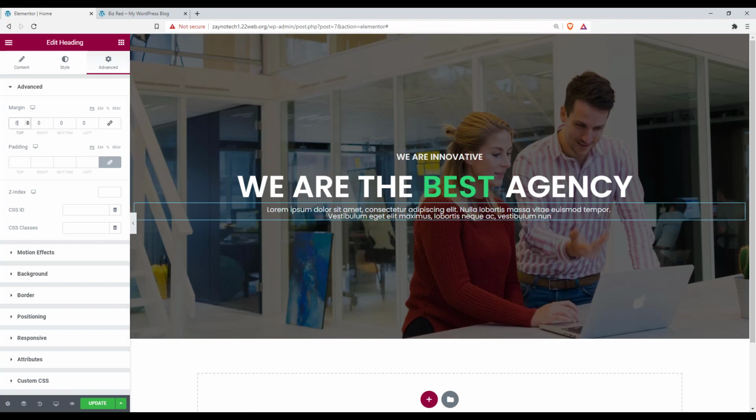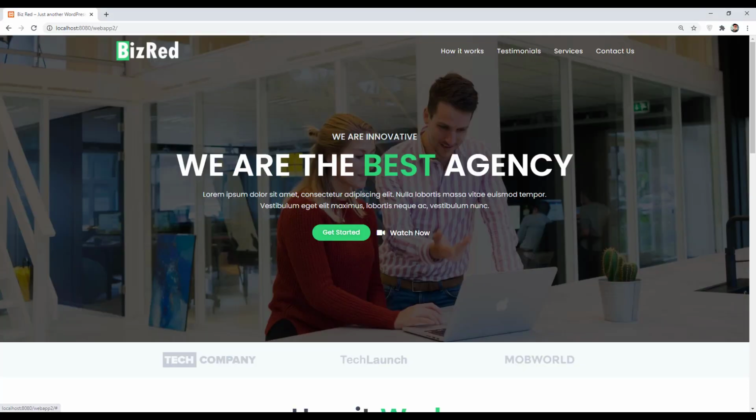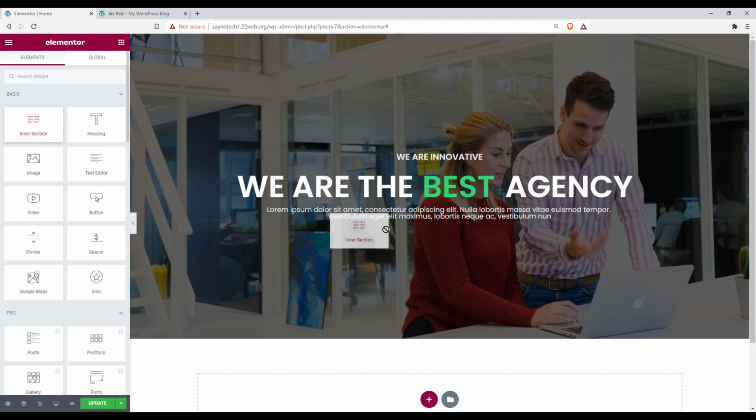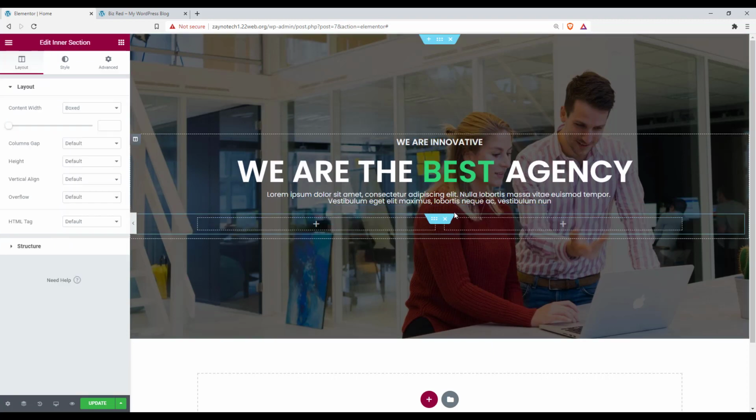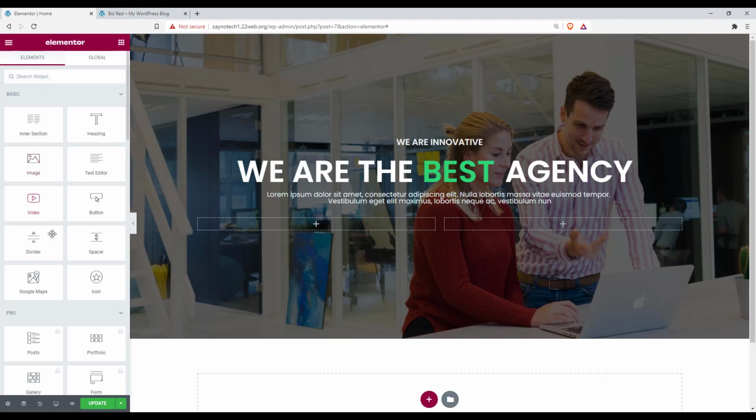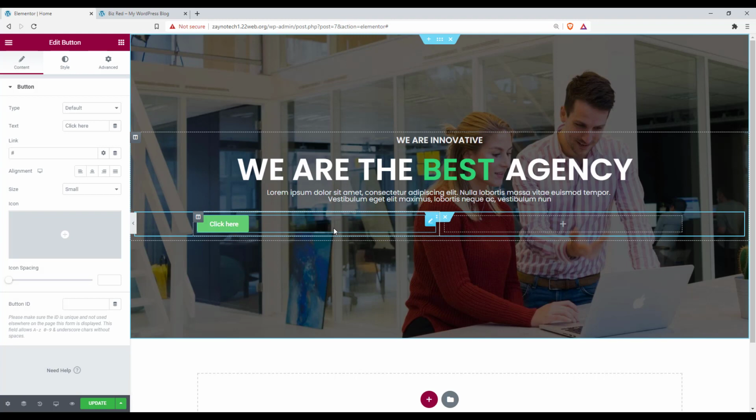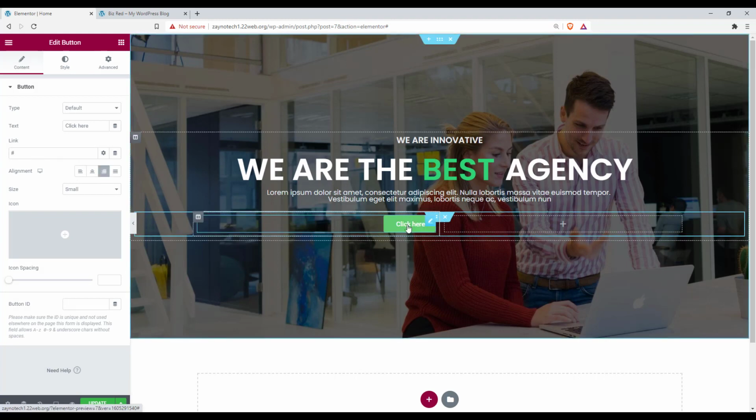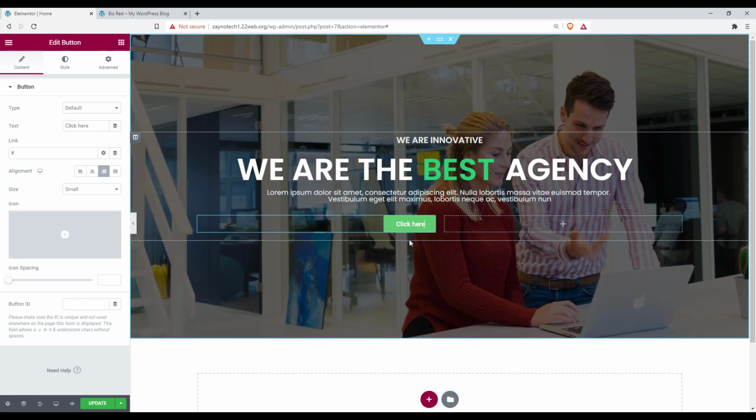Okay, so next we need this button and watch now link side by side. So I will drag another inner section below it, and in the first column I will drag a button. Align it to the right. Let's change its text to get started.